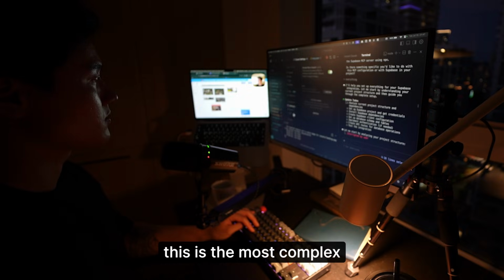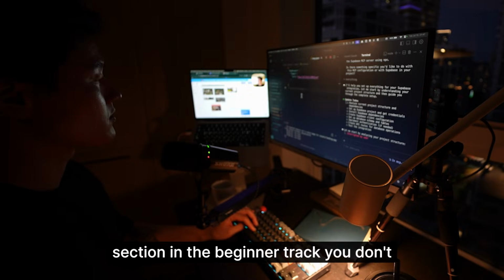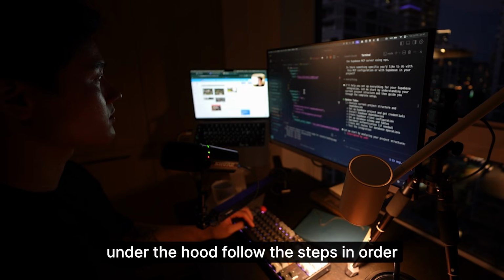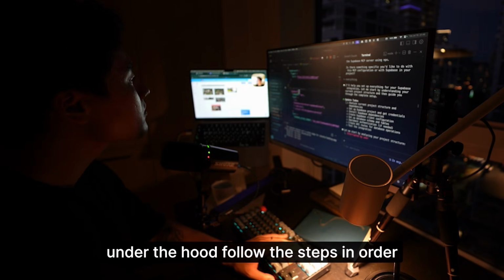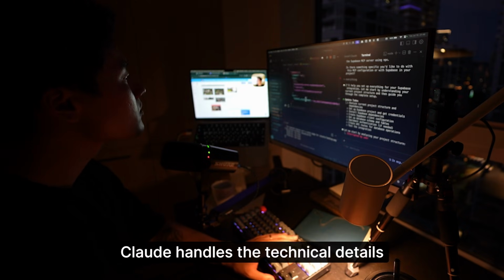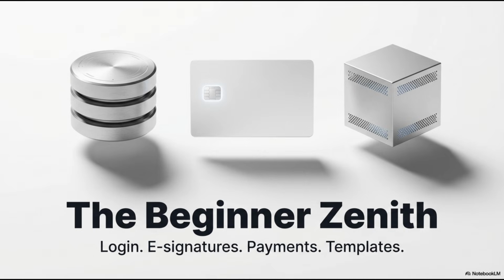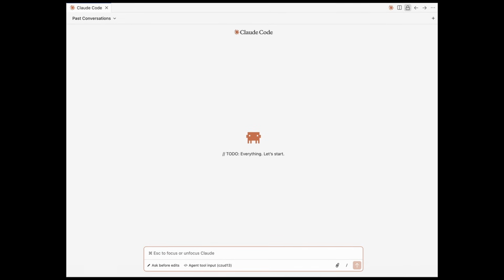Section 5, full stack app build. This is the most complex section in the beginner track. You don't need to understand everything happening under the hood. Follow the steps in order. Claude handles the technical details. This is the whole beginner workflow in one go. We're building a proposal generator: login, proposal creation, e-signatures, payments, templates. Let's build it. Start with a fresh folder, no files, just Claude Code open.